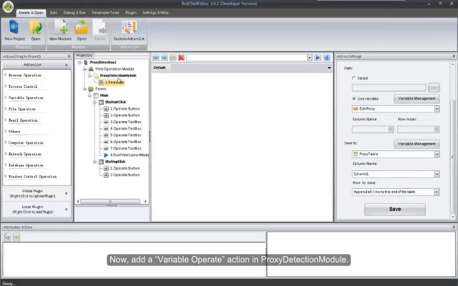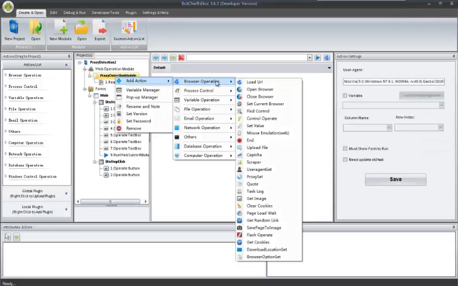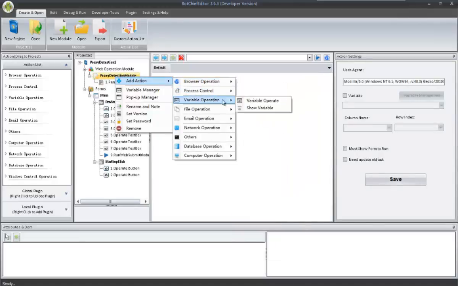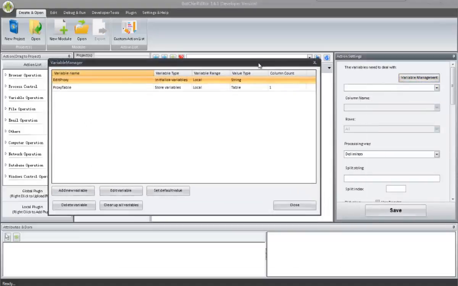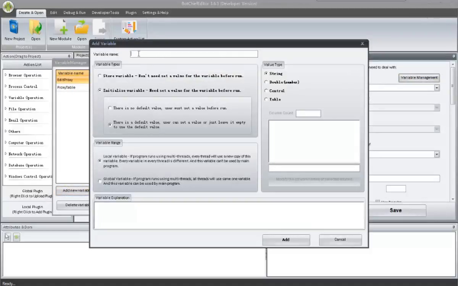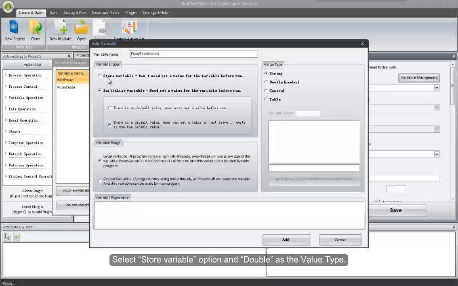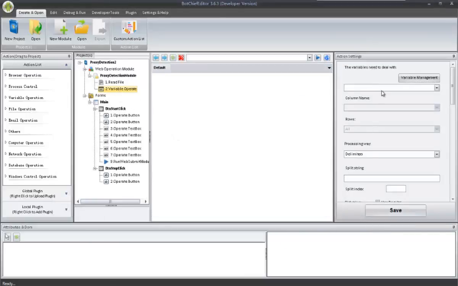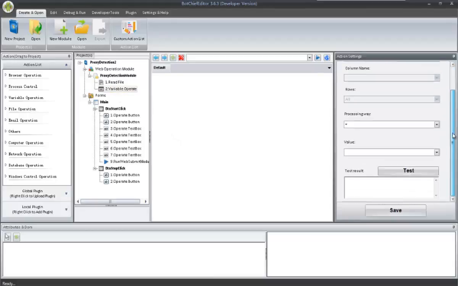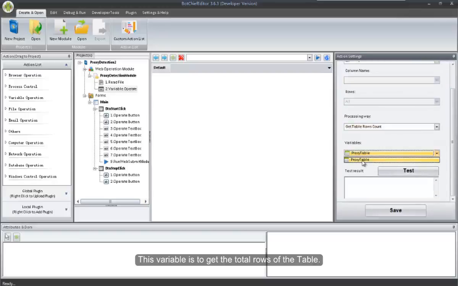Now, add a variable operate action in Proxy Detection Module. Click Variable Management button to add a new variable. Select Store Variable option and Double as the value type. After Set All, click Add. This variable is to get the total rows of the table. There is no data now, so the result in the test result is 0.